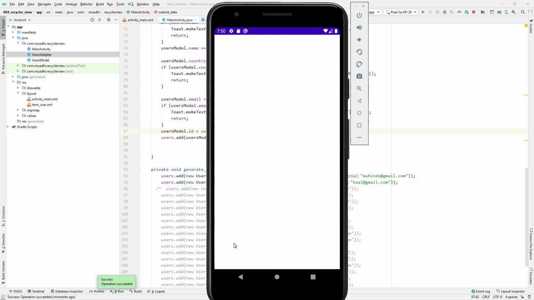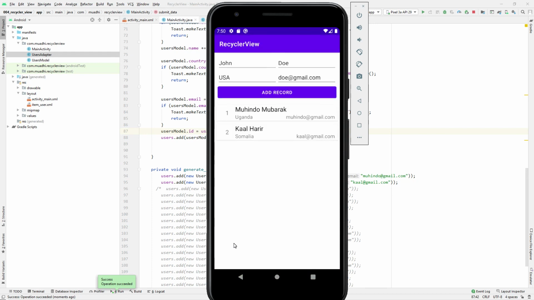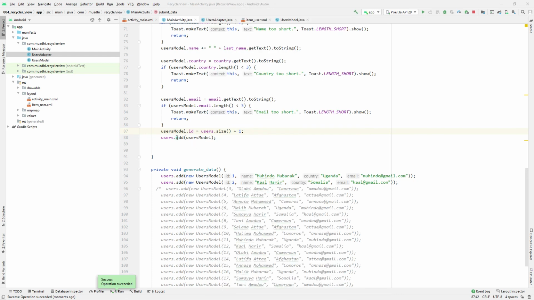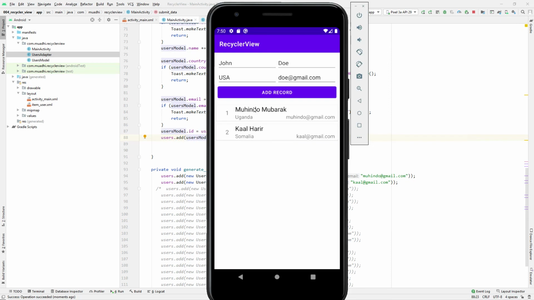So there we go. You can see here we're just adding an element to this users list. I just do users dot add, and then I put this new model that I've just added. But you see, I'm adding, but nothing is happening. But the reality is, the list is increasing. I'm adding a single element each time I click enter, but nothing is happening.